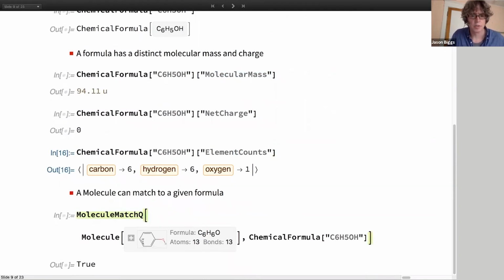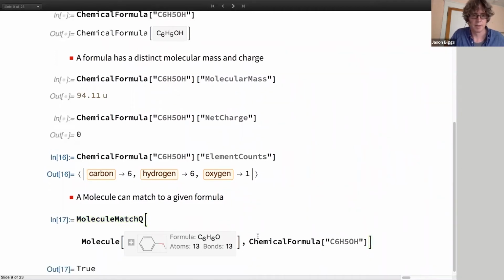And you can also use it to see whether a particular molecule matches that. So MoleculeMatchQ, and here we have phenol, and we're giving it the formula. And it comes back true. We're in a buggy phase, so if things don't work, I need to fix them.